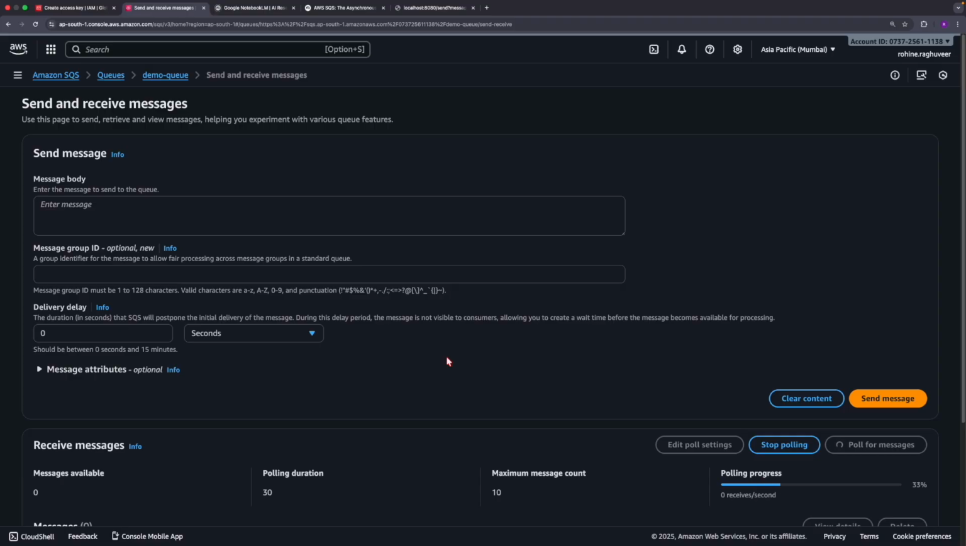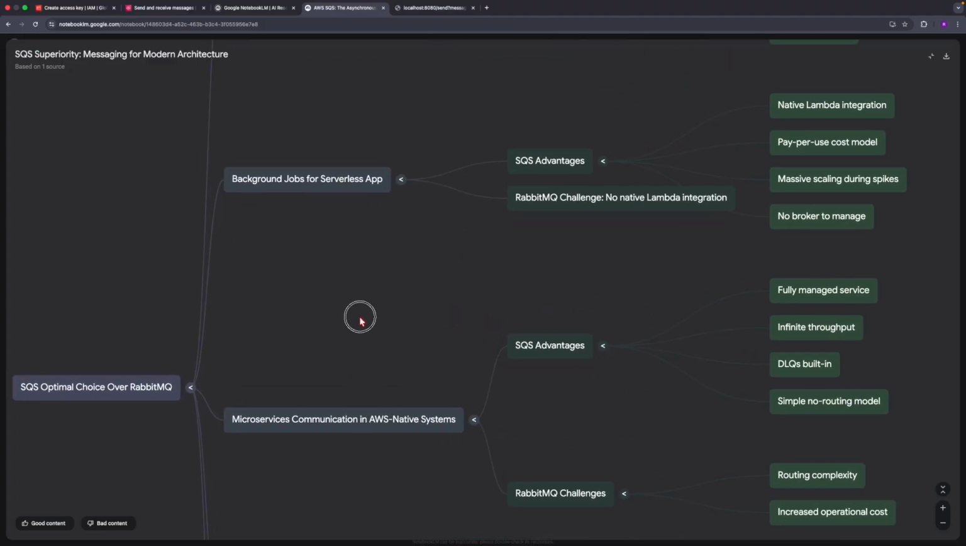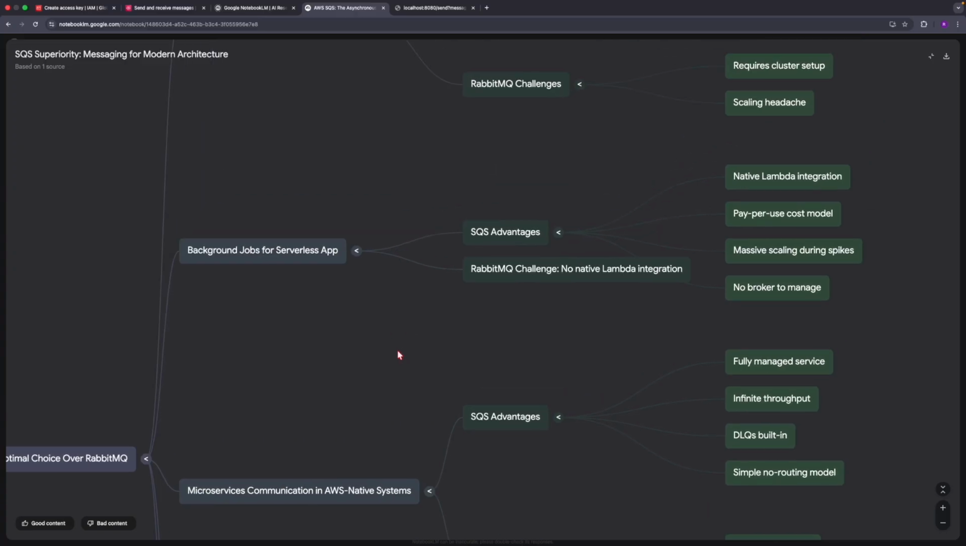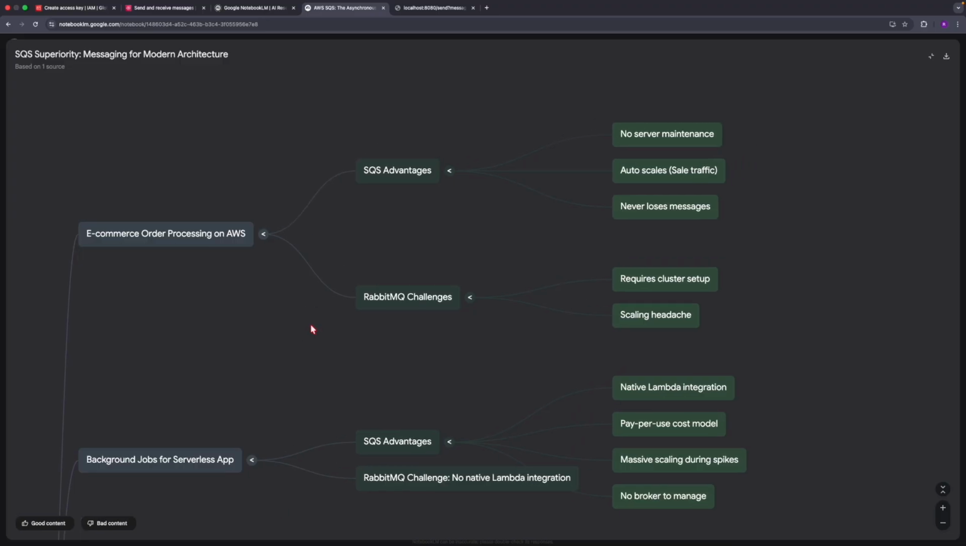Next, let's discuss a couple more details regarding the SQS. Let's look at the superiority of SQS over RabbitMQ, or in which conditions SQS should be preferred over RabbitMQ. For example, if we are considering e-commerce order processing, then SQS has more advantage over RabbitMQ, because here we just need to process the orders from that e-commerce application, and that can be done with one single queue. We can process any number of orders even when there is a spike in order placement, because we do not have to maintain any server. It auto scales and never loses a message.